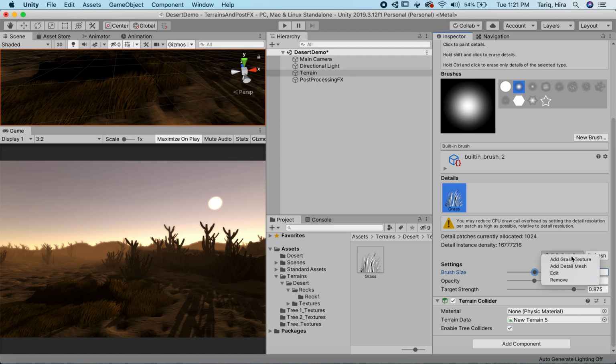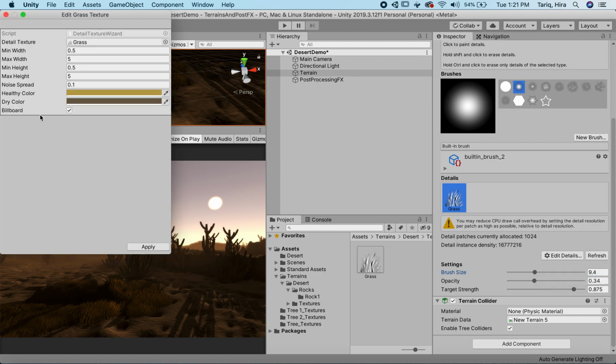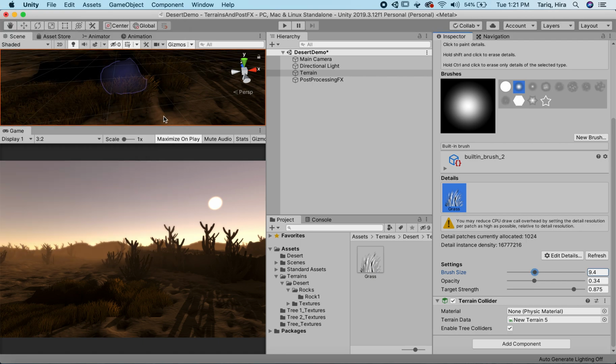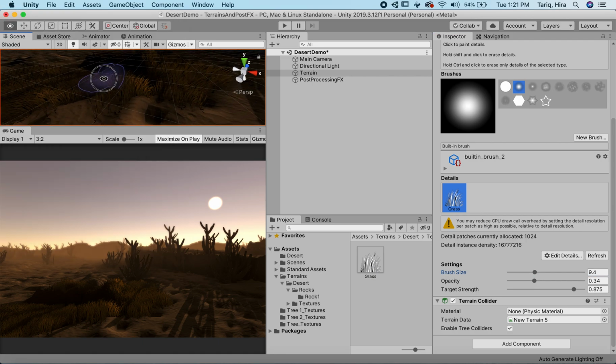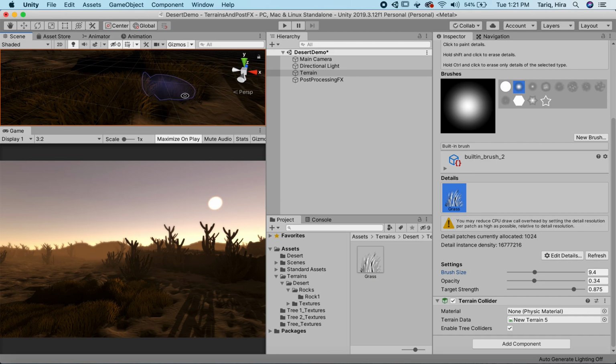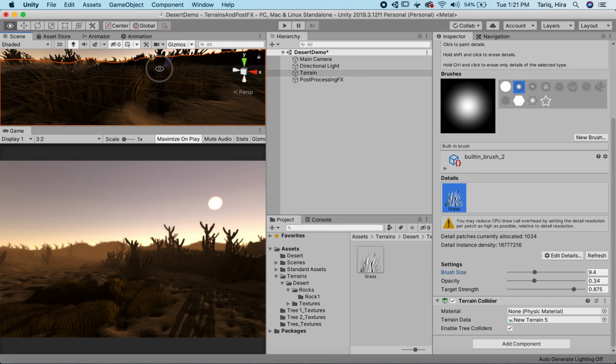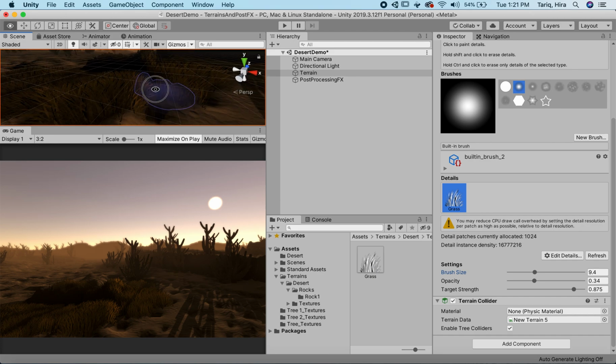So you can actually go here and click on edit. You want to uncheck billboard. But when you do that, you can see that it no longer is rotating like that. So once you start painting it like this looks a little better. I think that's what grass looks like.